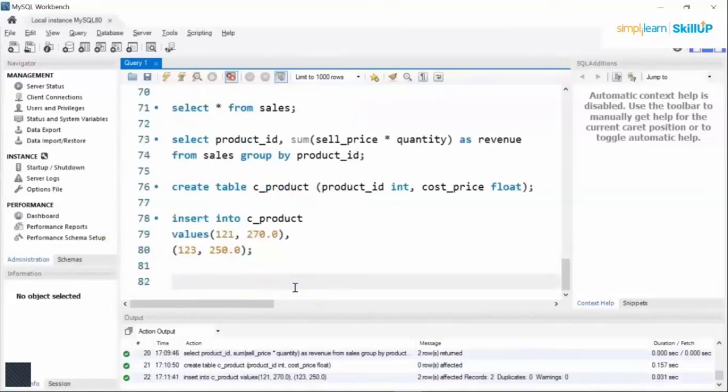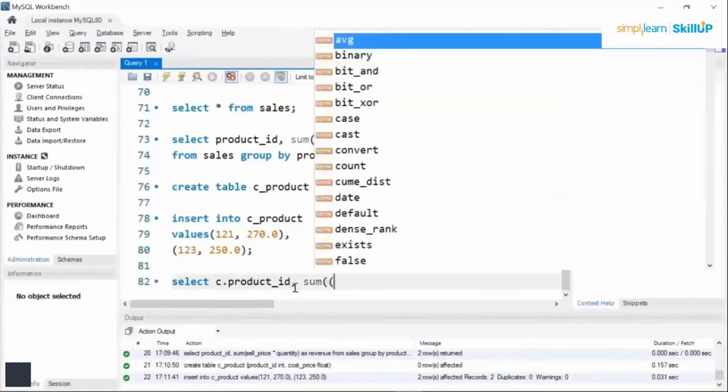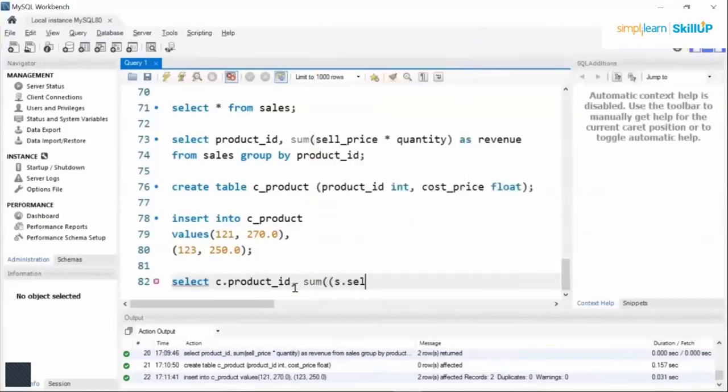Okay. Next, we'll join our sales table and the product cost table. So this will give us the profit that was generated for each of the products. So I'll write select C dot product underscore ID, comma, I'll write sum S dot sell underscore price. Now here C and S are alias names.